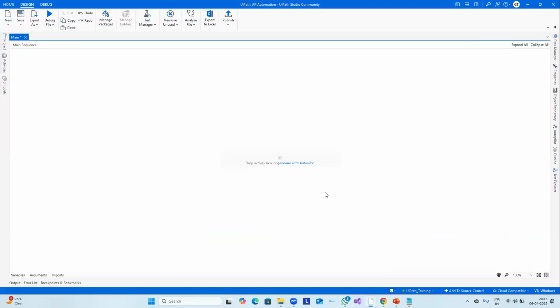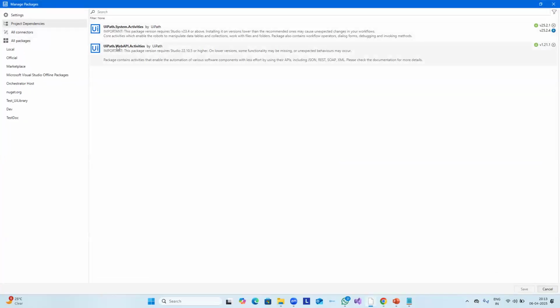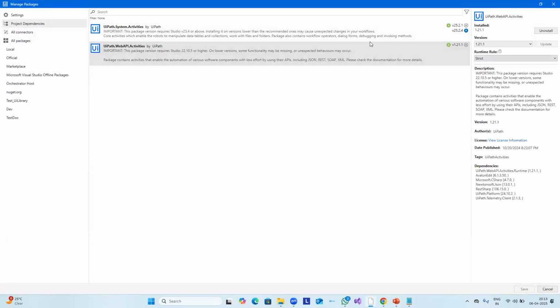So let's first understand how we do API automation in UiPath. To do the API automation, we first have to install a package called UiPath.Web.API.Activities. The first requirement is that you should have installed this package. Once you install it, you will be able to access the activities which help you interact with or call any API in UiPath.